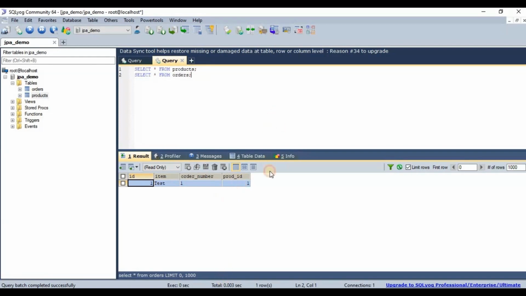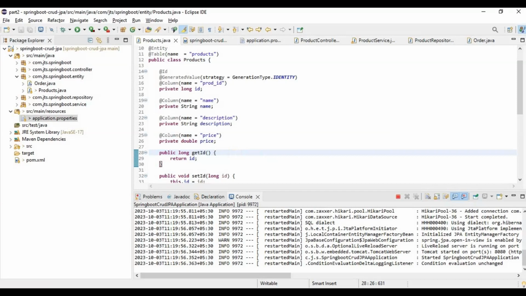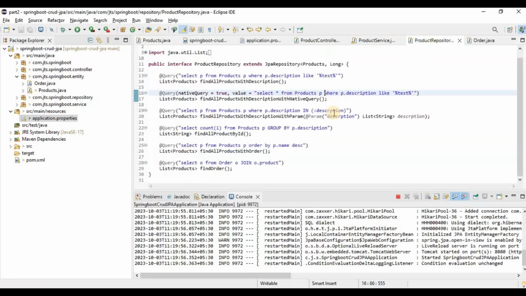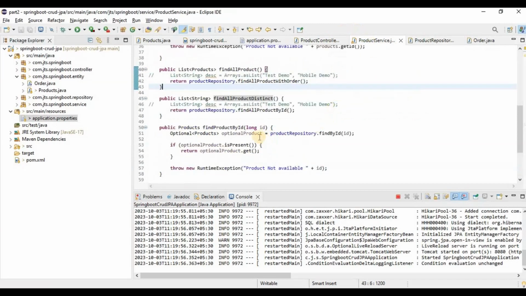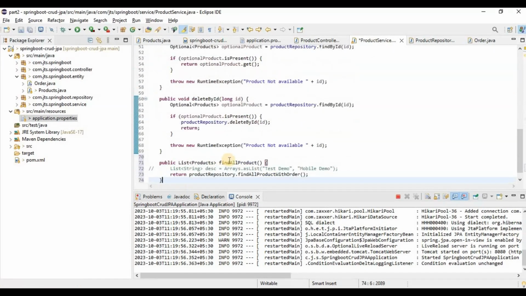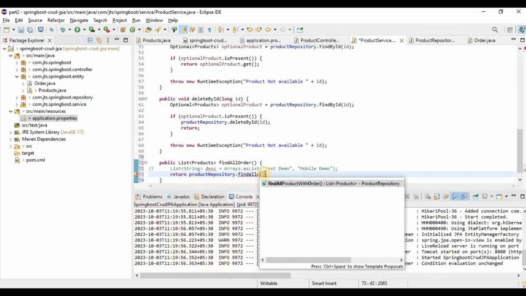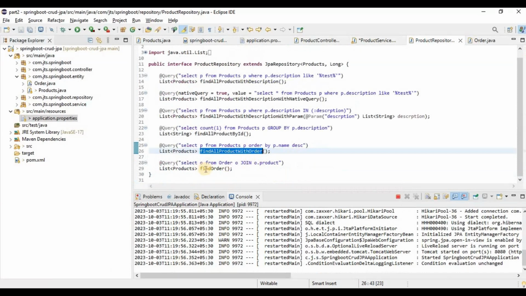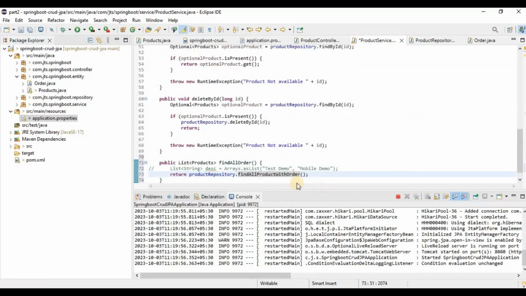Okay, this is done. So next, we have already created the queries for joining this o dot product, right? Next we need to call this from the product service. So here we can create another method, something like find all order, and here repository find all order, find product with order. Okay, find order, that SQL query is basically.